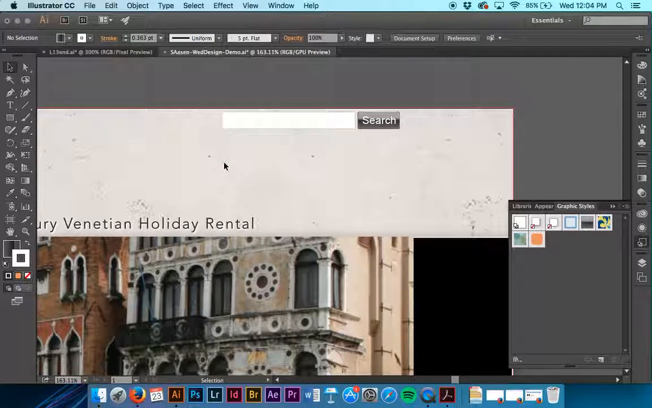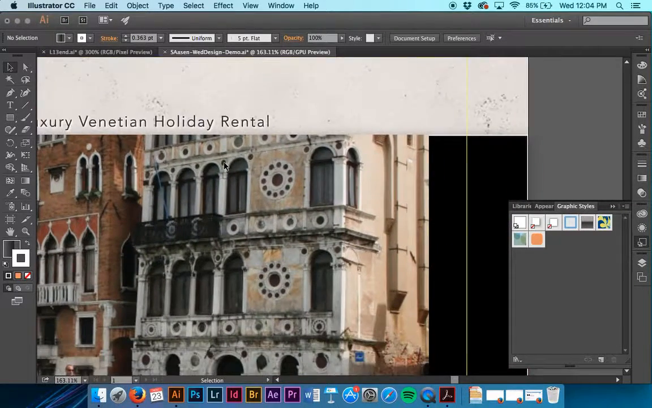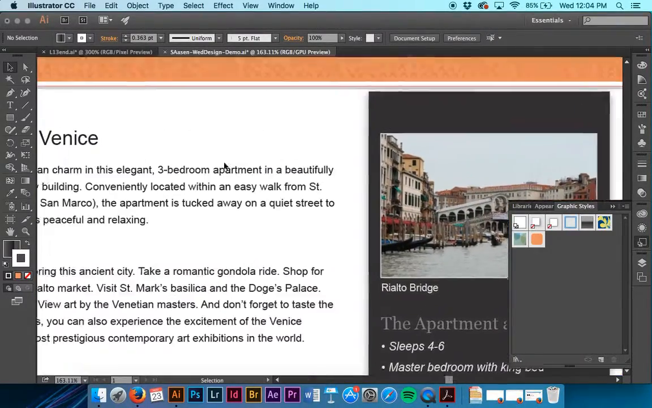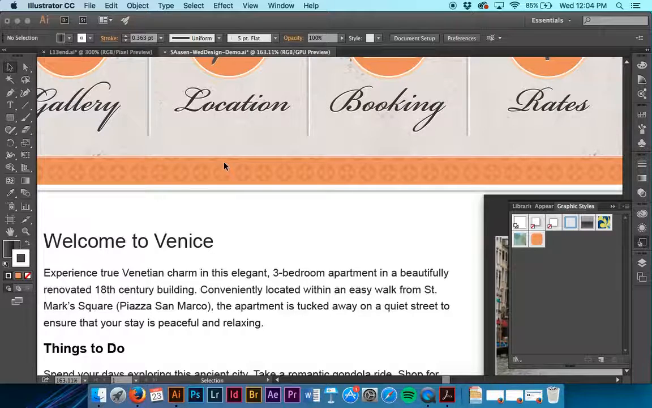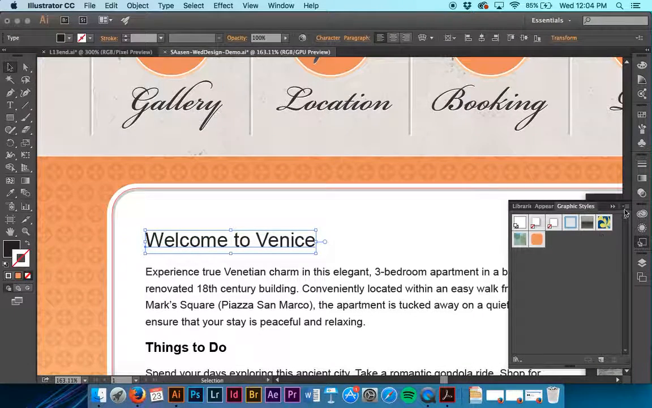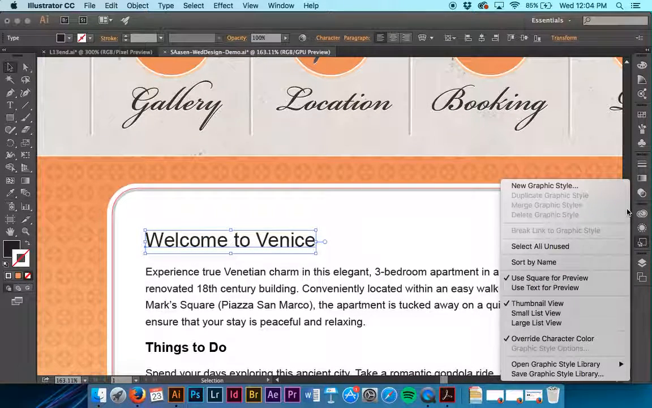Last thing we're going to do for this part of the lesson, not overall, is go down to Welcome to Venice, and we're looking at applying graphic styles to text. So we're going to click the Welcome to Venice text right there. We're in the Graphic Styles panel, which is already open. We're going to go to the panel menu right here and make sure Override Character Color is selected with a check mark next to it, which it is.